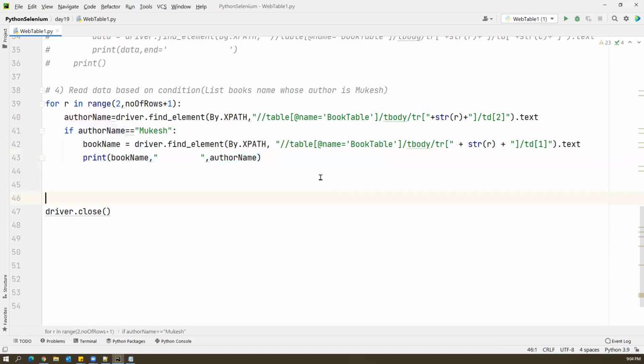Okay. Now let us execute and see. Like this, it will get each and every author. And as soon as we get the author name, immediately we are comparing it. If it is matching, then we are getting the book name from the same row here. Whatever row I'm referring to here, the same row we are referring to. The only thing is from the second column, I'm getting the author. From the first column, I'm getting the name of the book. That's the only difference. All right. Now let us execute.